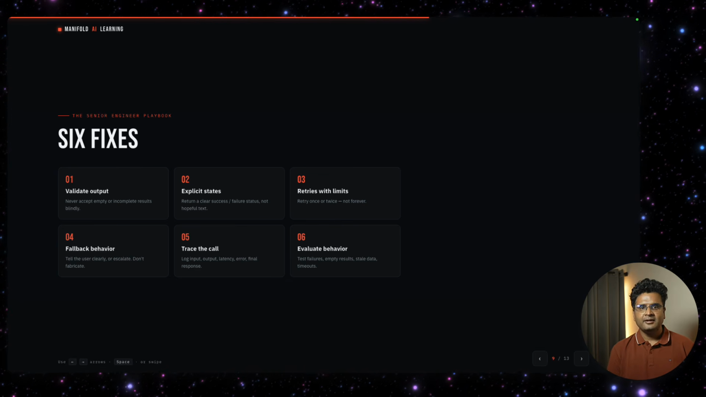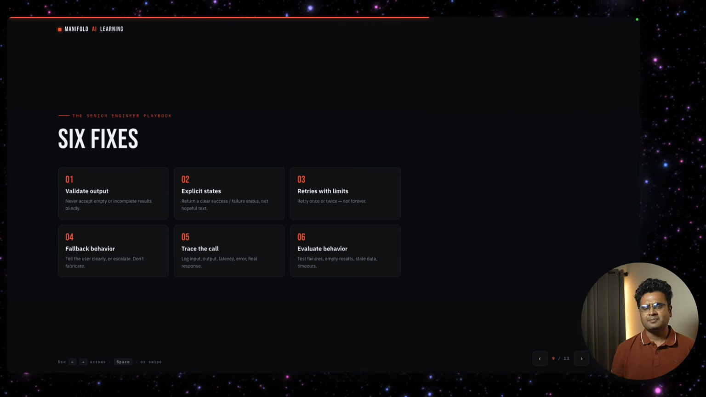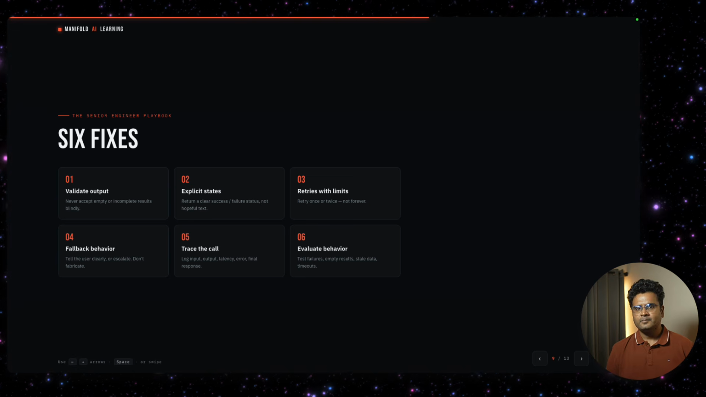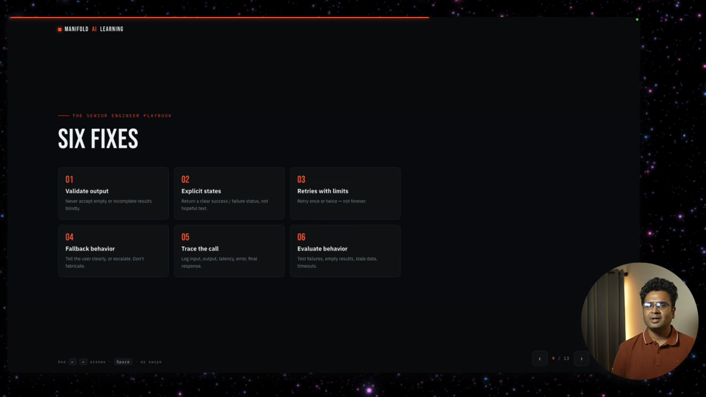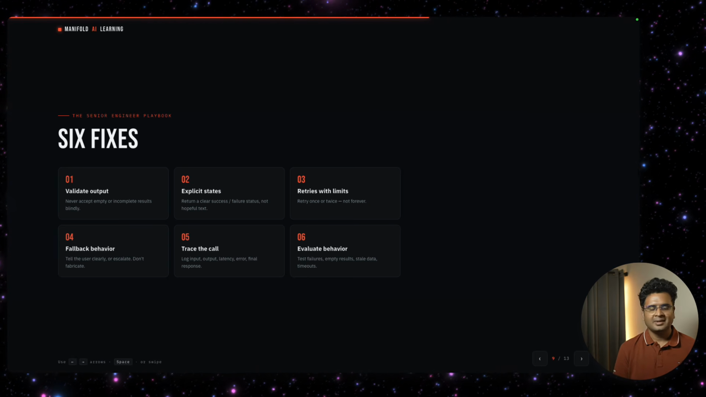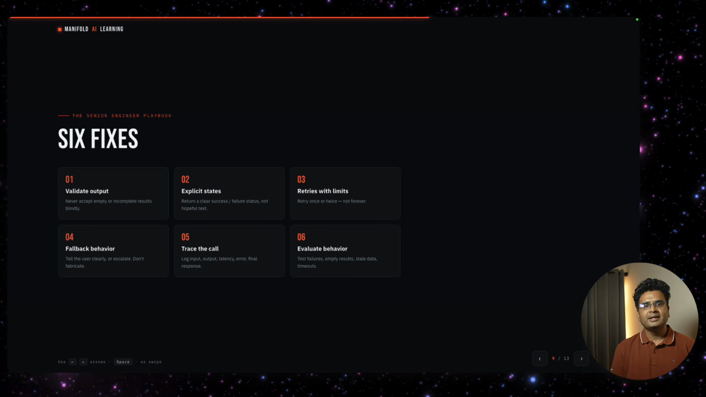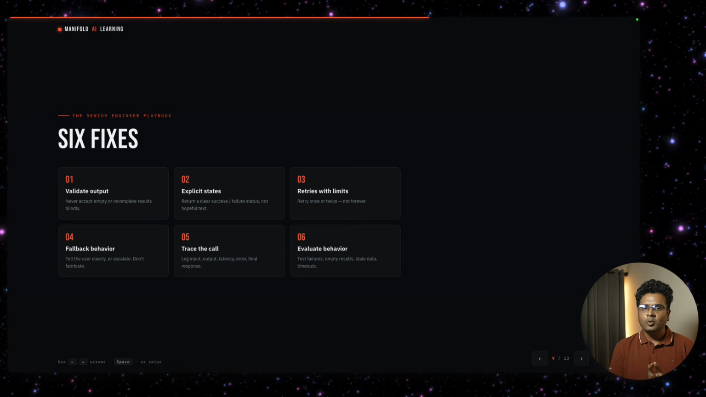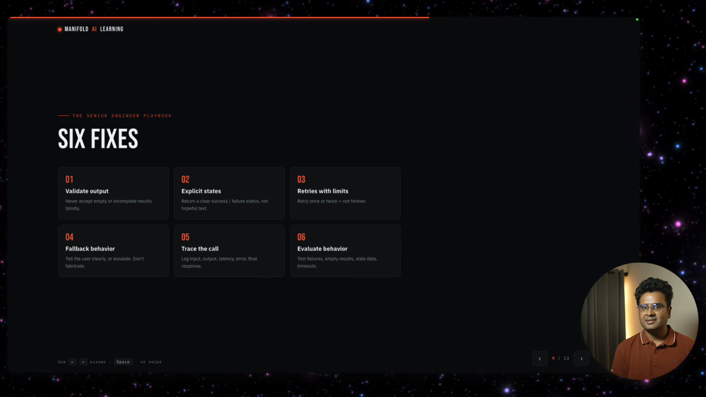Fix number 5 is tracing the call. Trace the tool call, log the input, output, the latency, error, and the final response. Because here's the truth, guys. Your terminal output is not observability. If you watch your console while you test it, it is not the same as being able to ship it where you can detect what has happened at 2 a.m. Fix number 6, evaluate the tool behavior. Your test cases should include tool failures, empty result, stale data, and timeout. And most people only test the happy path. Senior engineers test the failure path on purpose.